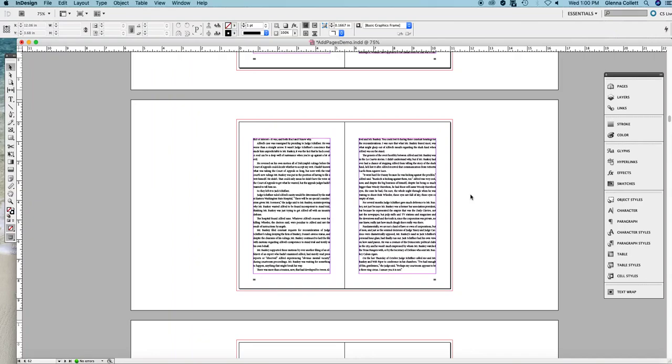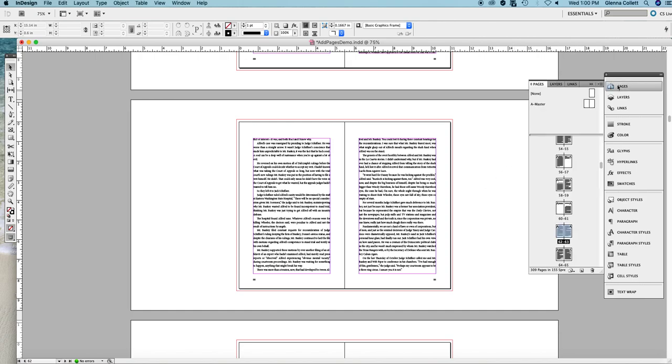Here I'll show you how to add pages in InDesign. It's pretty simple, but not completely intuitive, so I'll teach you the tricks. First, look at your Pages panel.